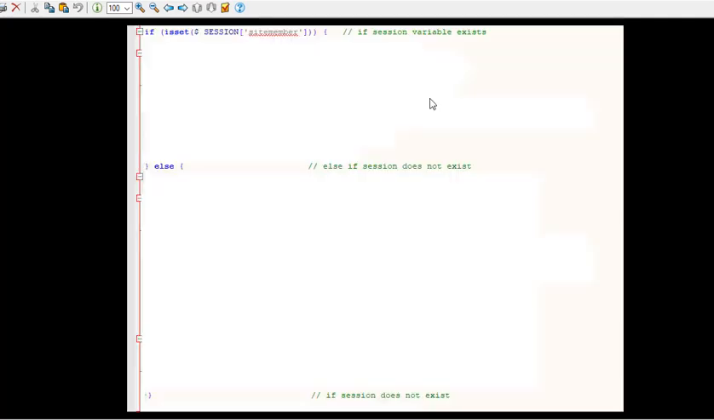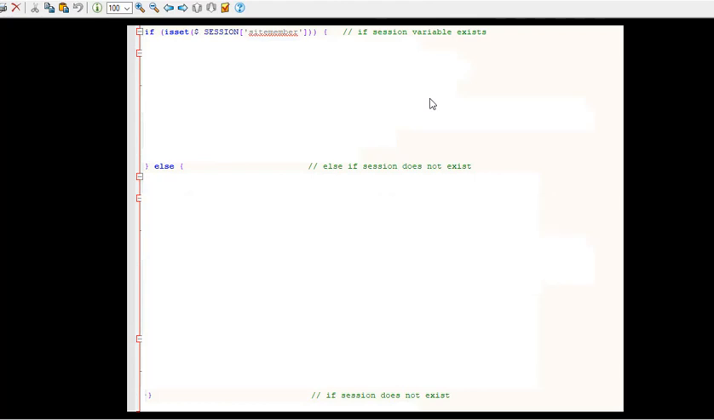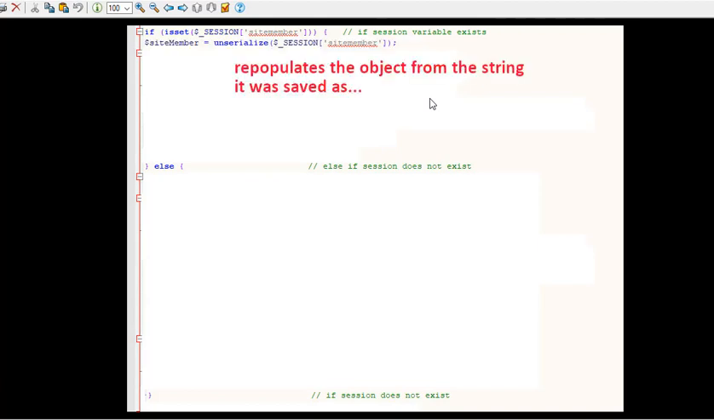So let's take a look at what happens. First of all, we say, well, is there a session variable? The name of the session variable is going to be site member. So is set session site member is just checking to see whether or not the session variable exists. And we have an else all set up if it doesn't exist. But let's assume for the moment it does. Let's see what we do.